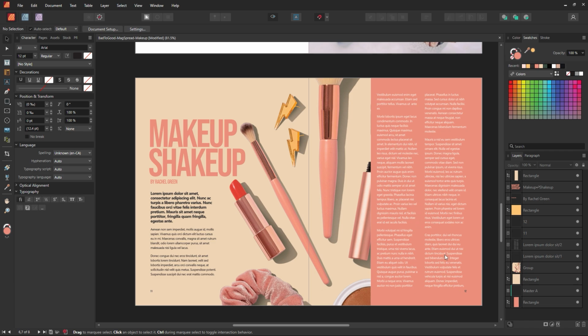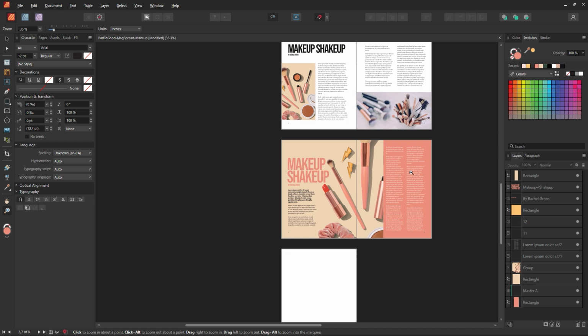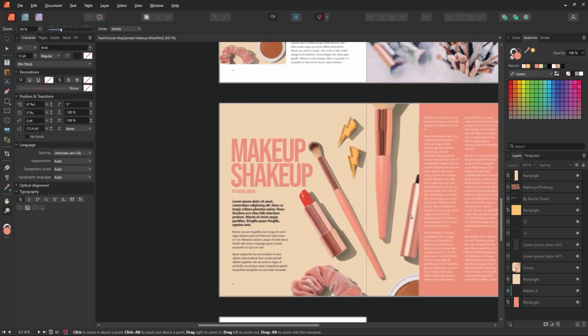So with that in mind, what are we going to do? Do we want to have the white? If I back it up, you can see that it's not quite as readable.